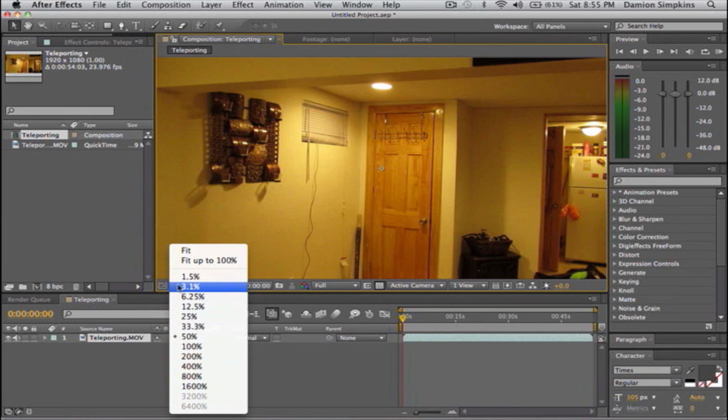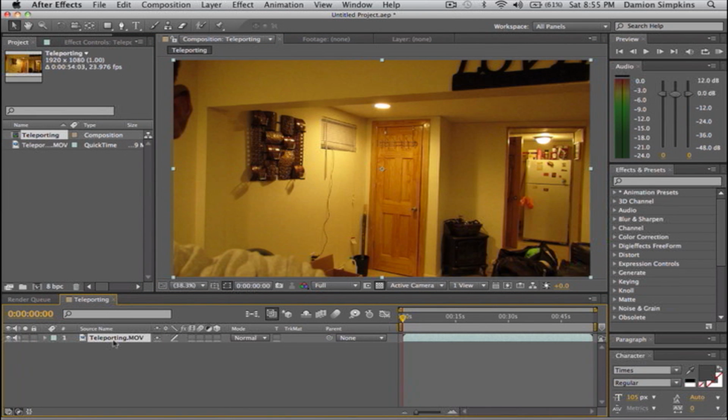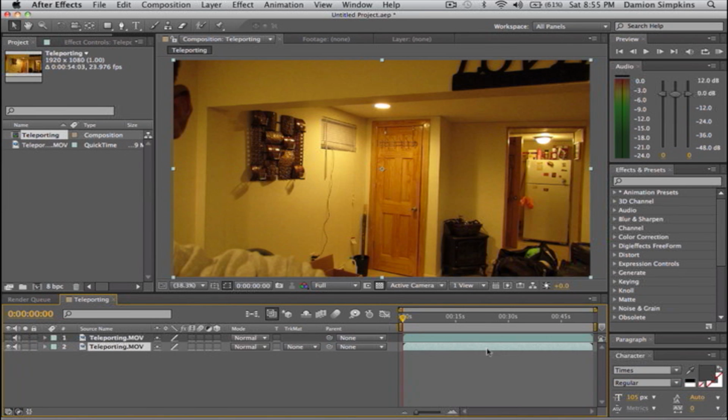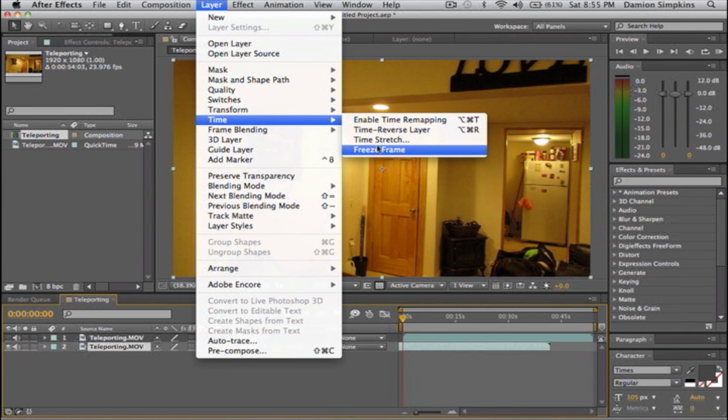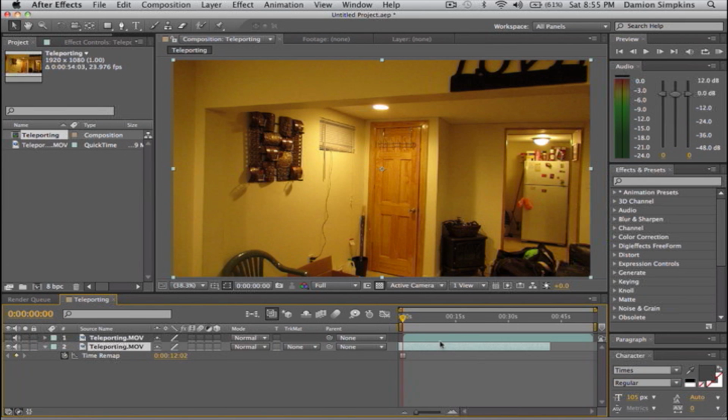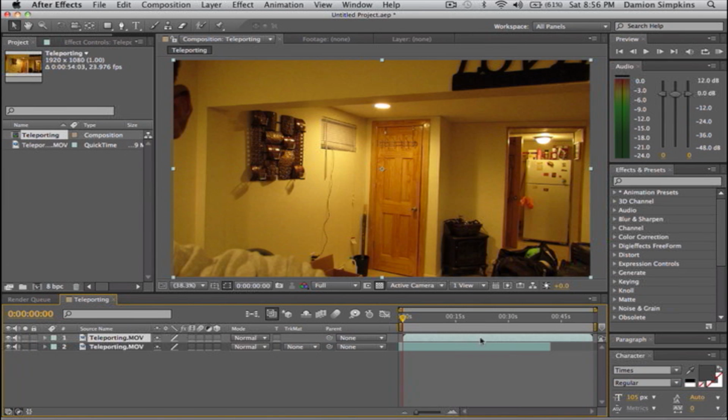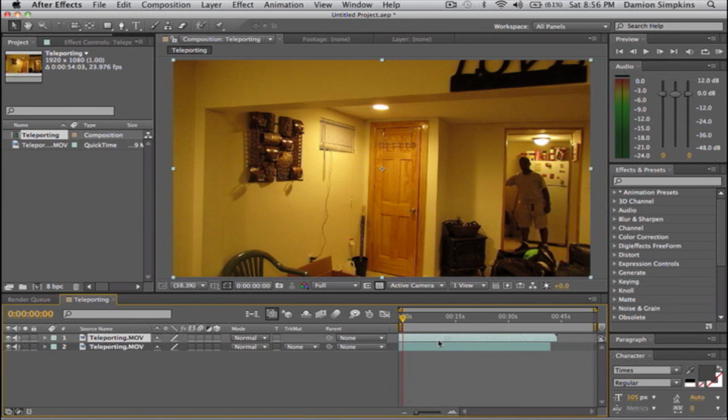And what you're first going to want to do is duplicate the layer and turn off the top layer. So come down to the bottom layer and find your back plate. The plate that's perfectly still and aligns with you doing the teleportation. So about here, then you would go into layer, time, and freeze frame, and now that layer would stay like that the whole entire time. So then now you could turn back on the top layer and move forward until you get to the part where you teleport in.